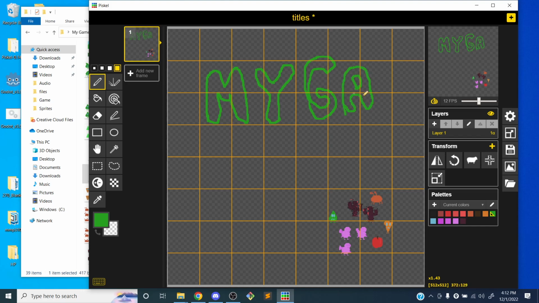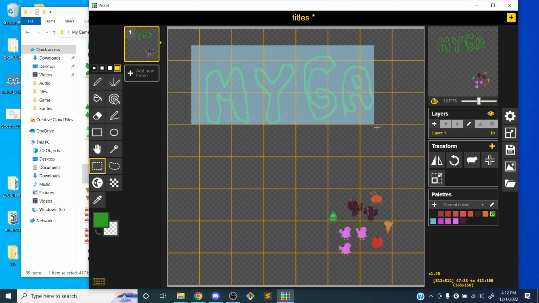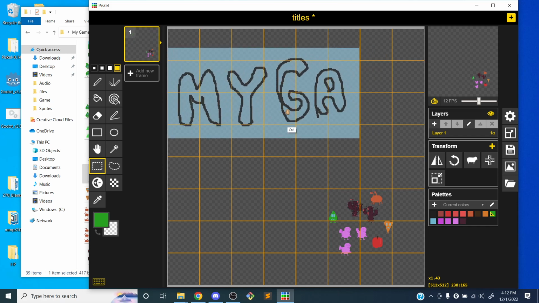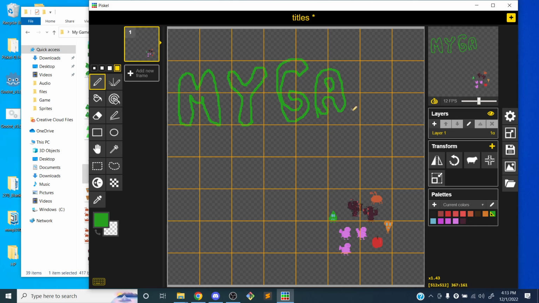So obviously you should come up with a better name than just my game, but this is what I've got for this demo. I need a little more space, so I'm going to move it over and finish my letters. And then I'll use my paint bucket to fill it in.